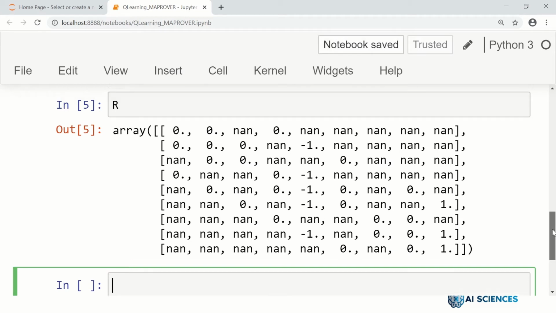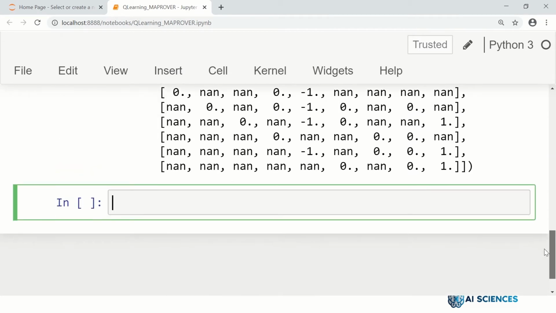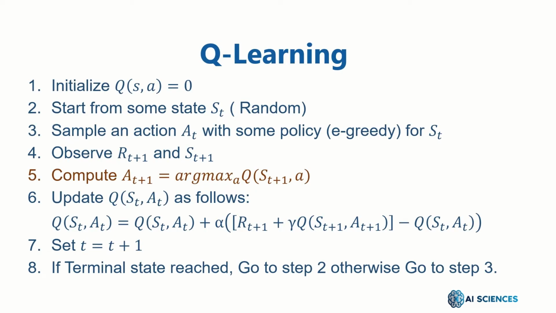Now, once we have this R matrix and this Q matrix with us, we have done the initialization. Now we basically move to our Q learning algorithm, which starts with the random sampling of a state and all the steps that follow from it. But for that, we need to set the maximum number of episodes, because whenever the terminal state is reached, we have explored 1 episode. So this algorithm runs for a number of episodes.